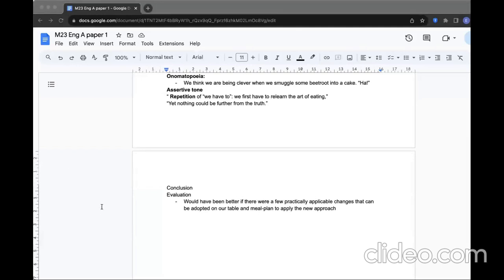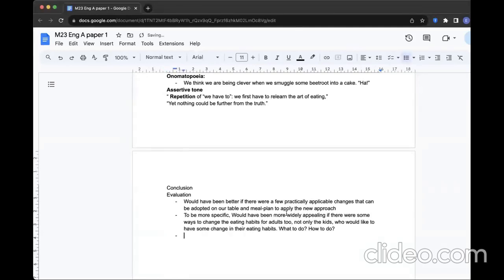And within the same line, I want to be a bit more specific. The article would have been much more appealing to the wider audience if there were some ways to change the eating habits for adults too, not only for the kids, you know. So maybe the writer could have suggested some tips that could be applicable to the adults who like to change their eating habits from the very basic level or from the very habitual level, you know, then it would have been much more helpful and appealing, I guess.